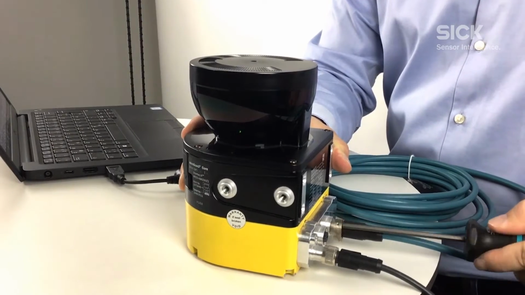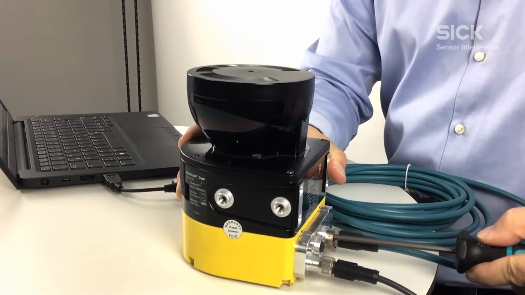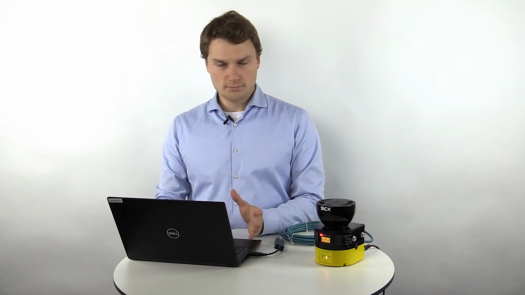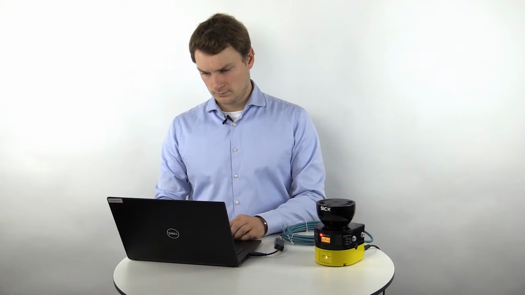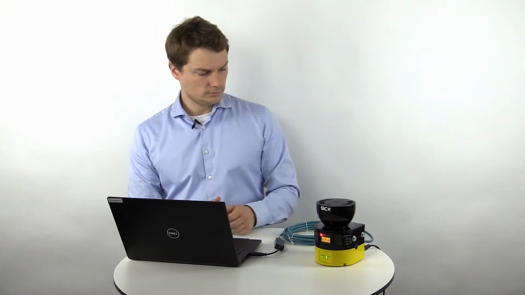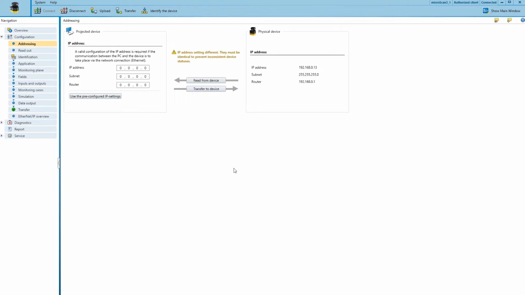in the back. In this video we'll also be focusing on the configuration of the device itself and not so much on the integration of the scanner into the PLC. So I'll be starting the Safety Designer now, and we'll do a very basic configuration with protective fields and warning fields. So let's get started. Now, let's start the configuration.